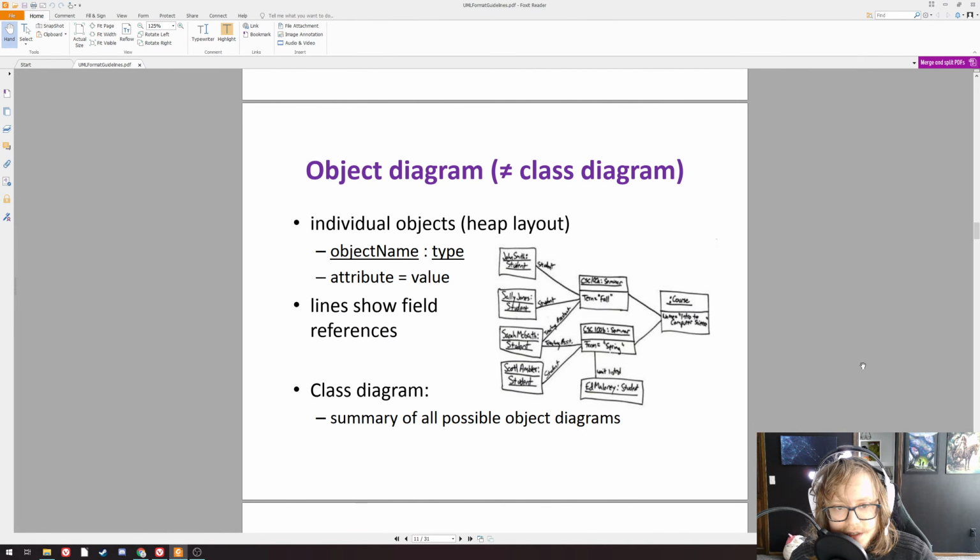Let's look at an object diagram before we look at a true UML diagram. So you see obviously this is in sketch form, and this is a much rougher diagram than what I expect you to do today. Here you might just have individual objects in a heap layout. You have the object's name, maybe a type, maybe an attribute, and then you have lines between them to show how they reference one another. So this would be a real simple object here.